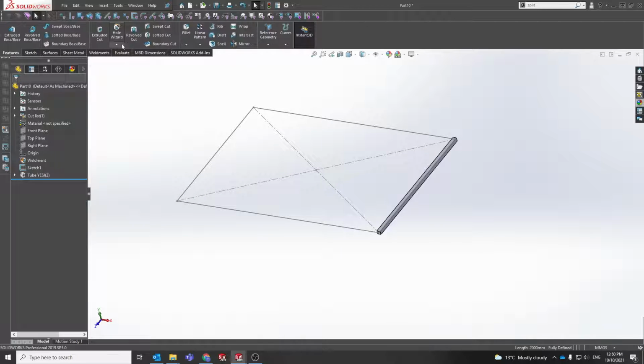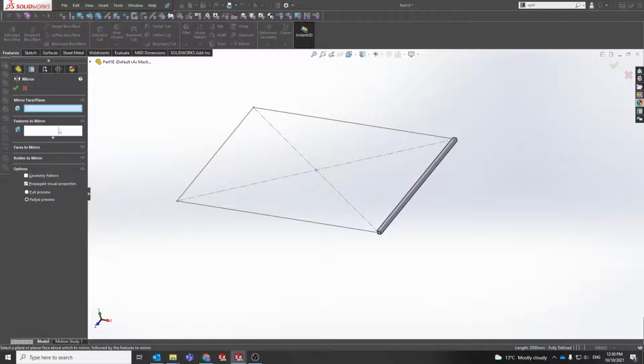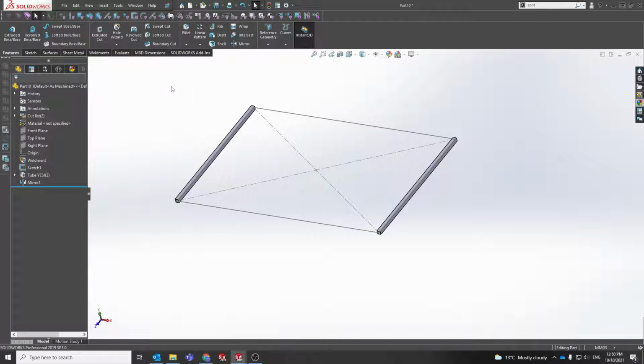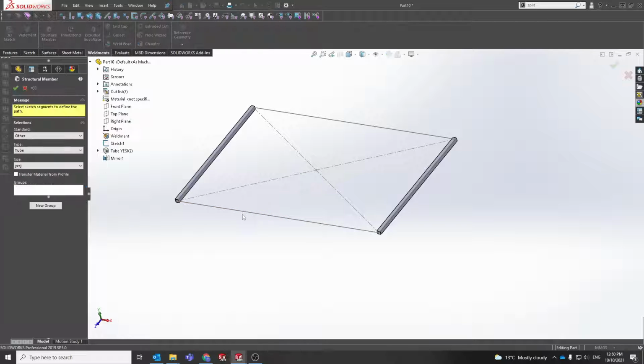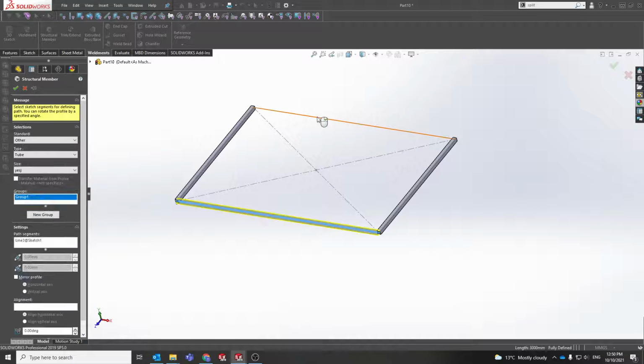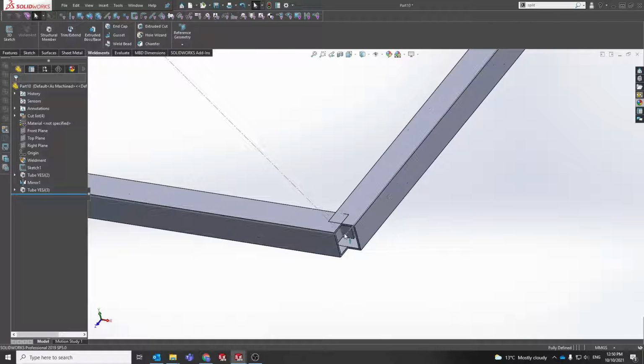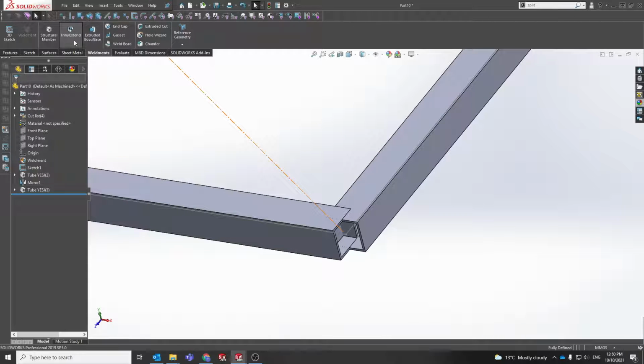So if I want to just mirror that component, mirror about this center plane, and I don't want to do features. I'll probably do bodies. I'll see if that bugs it out though. And then we want to go structural members, and I'm going to add these two. And now to finish these corners off, I go to the trim extend.